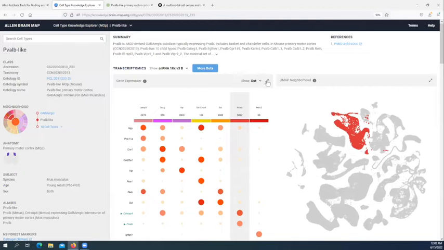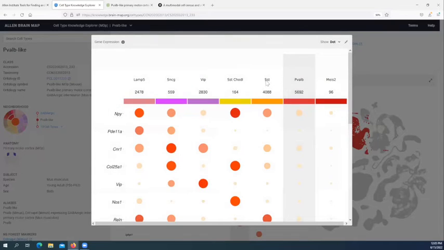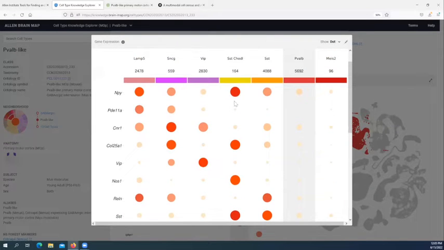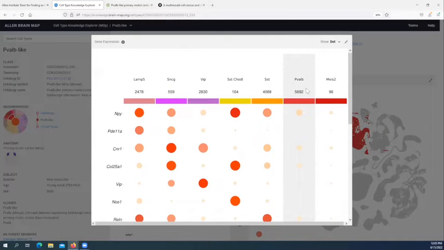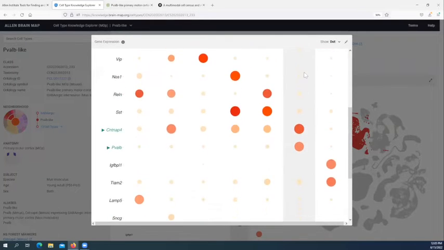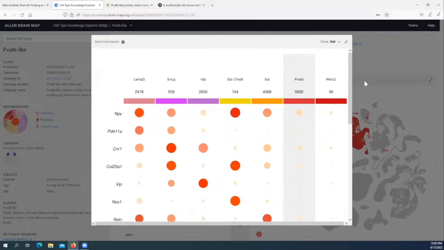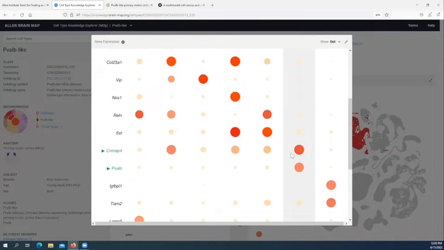We can make this window bigger by clicking on this double arrow in the upper right corner, and then you can look at these marker genes that were selected per cell type to help define what the cell type is. The selected cell type is highlighted over here in gray. So here's the p-value. You can see that we have 5,692, I think this is cells here. And you can see that this is really differentiated from its sibling cell types in the taxonomy by the high expression of p-value and CNTNAP4.